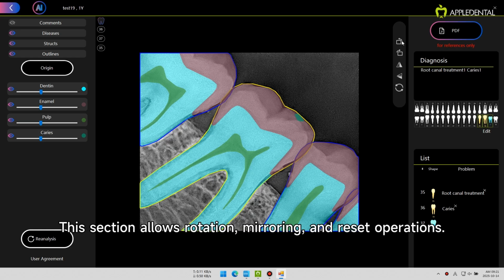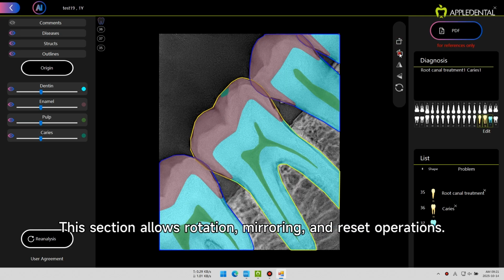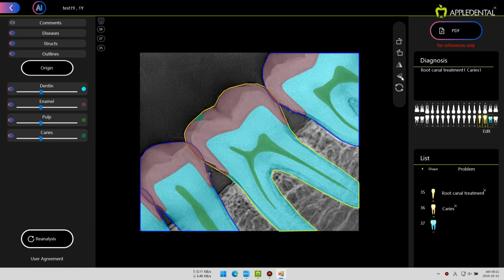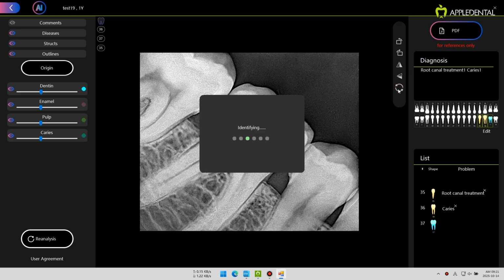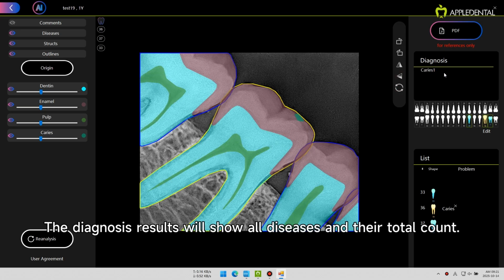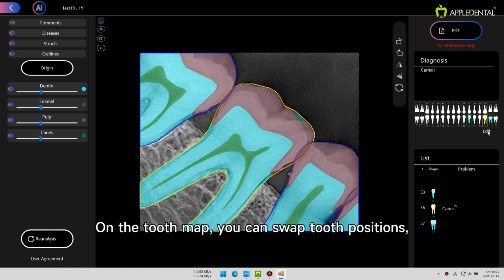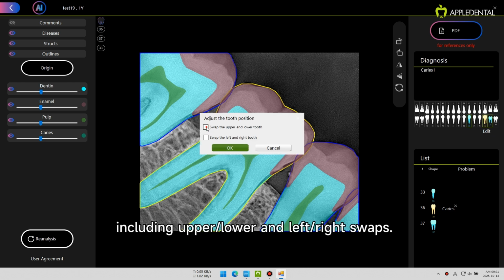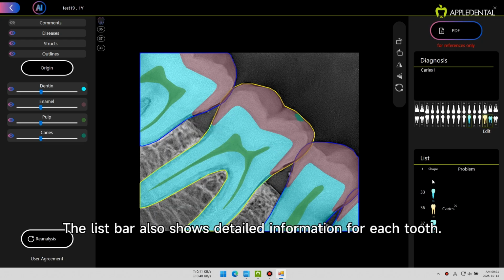This section allows rotation, mirroring, and reset operations. The diagnosis results will show all diseases and their total count. On the tooth map, you can swap tooth positions, including upper, lower, and left-right swaps. The list bar also shows detailed information for each tooth.